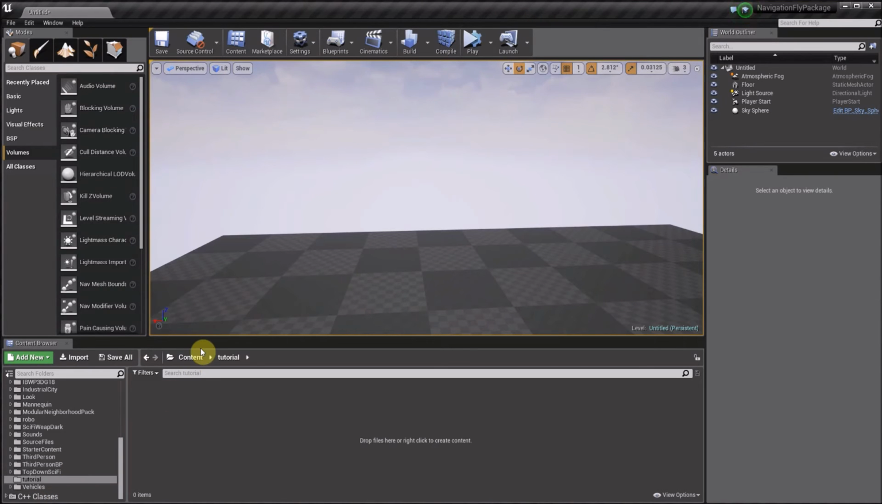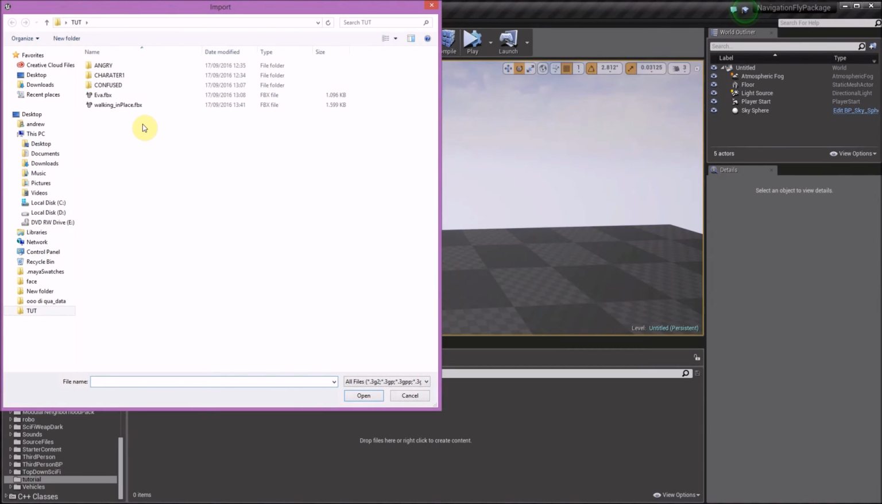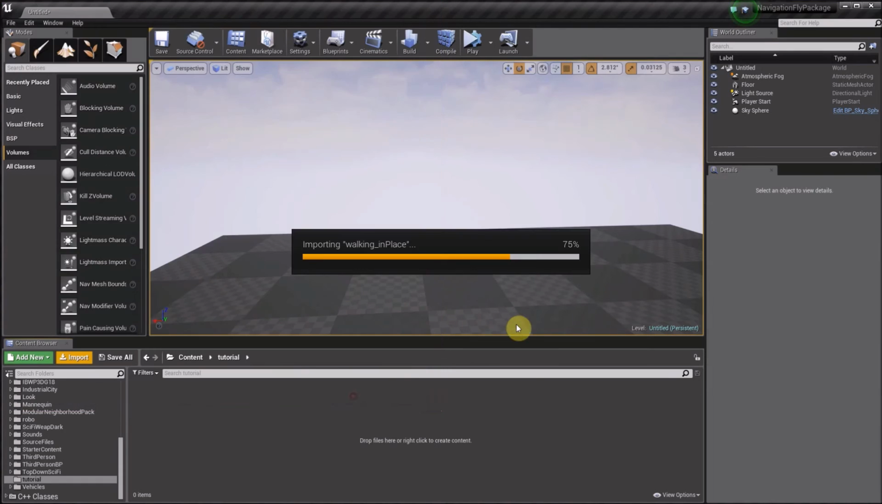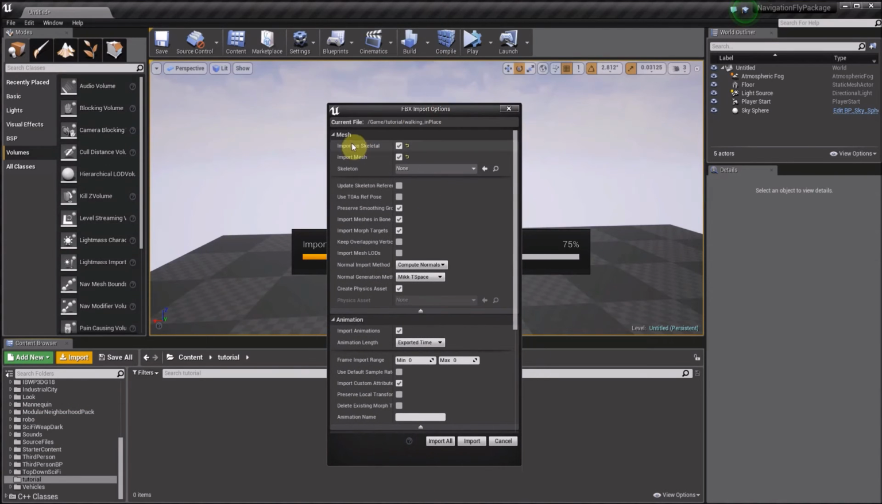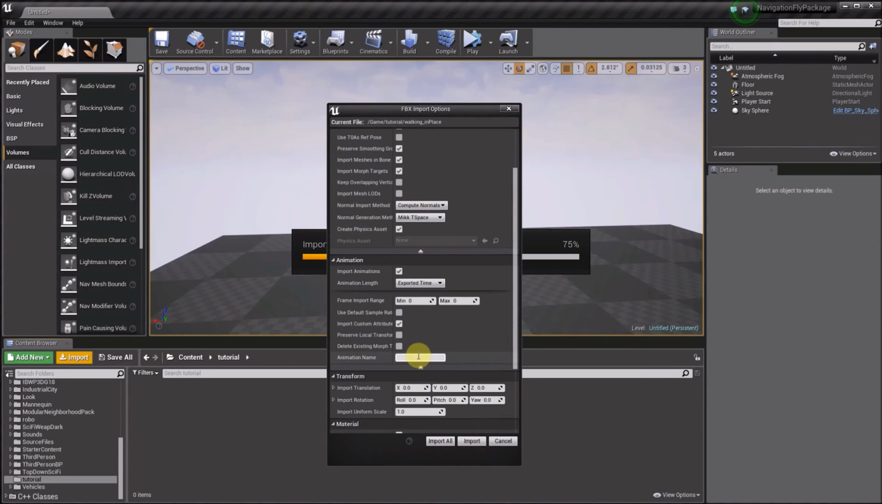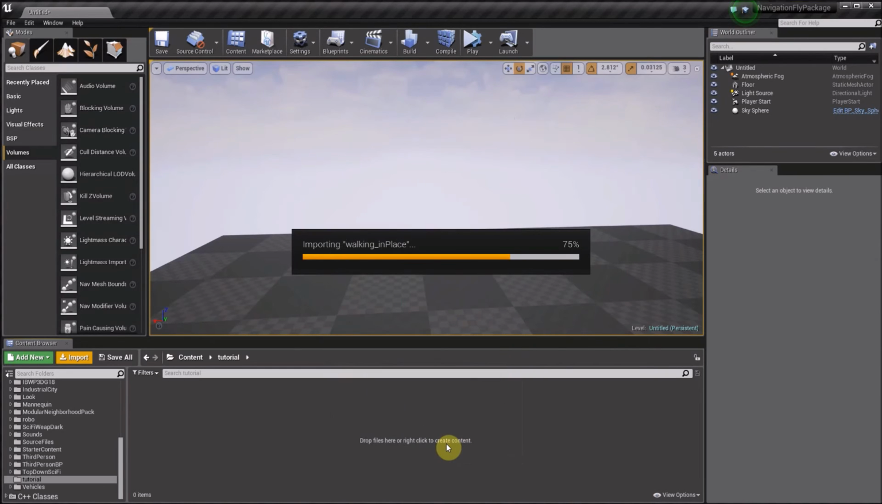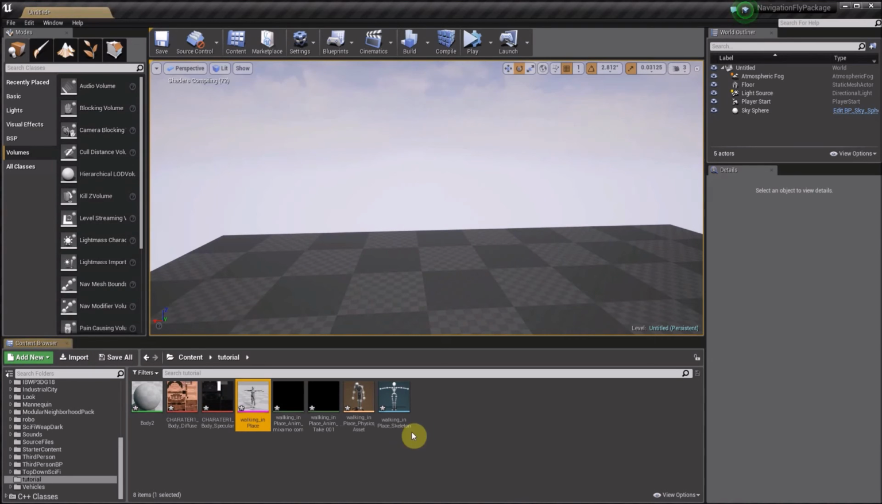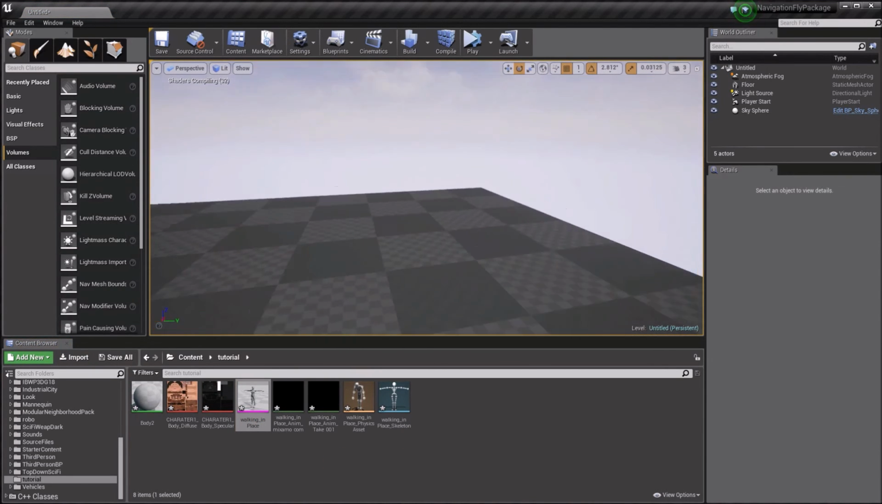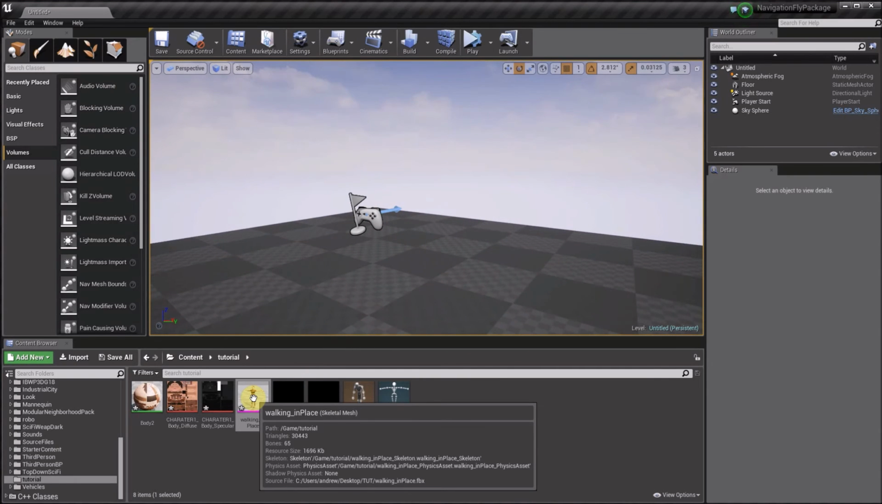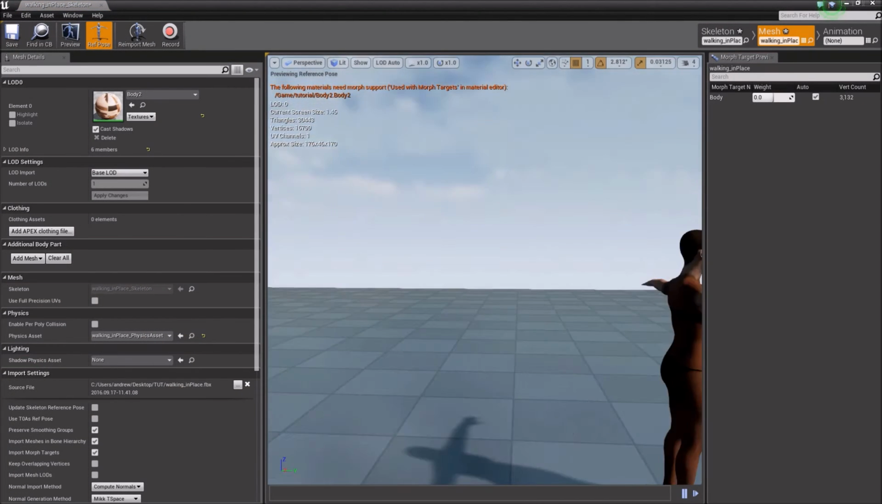Finally we are in Unreal Engine, and I create a new folder, tutorial, and now we have to import walk in place. Now make sure to select import skeletal mesh, and import morph target, and obviously material and texture. Okay. Now we can double click on skeletal mesh, and here we are.